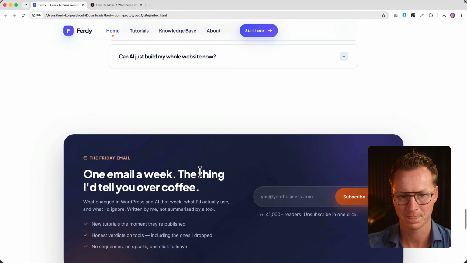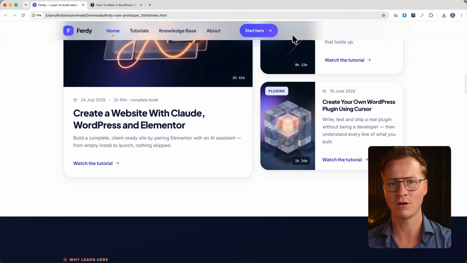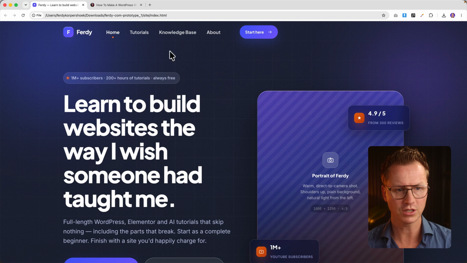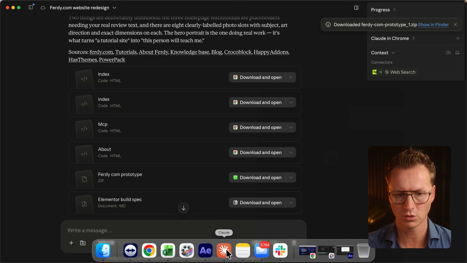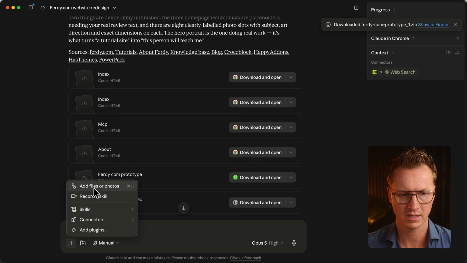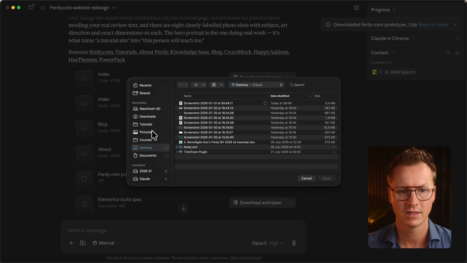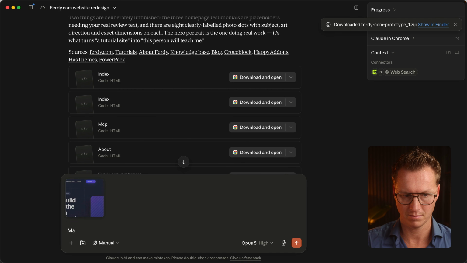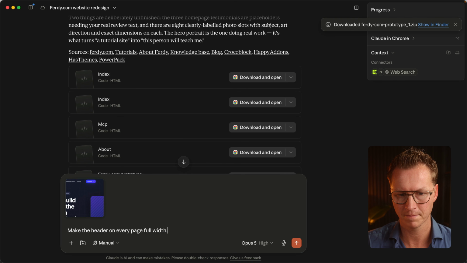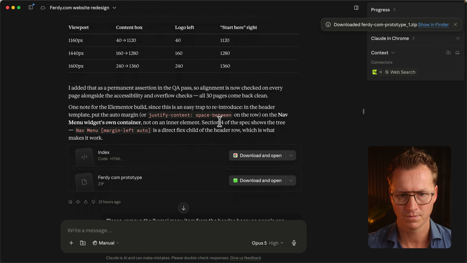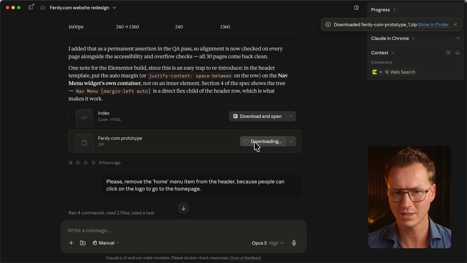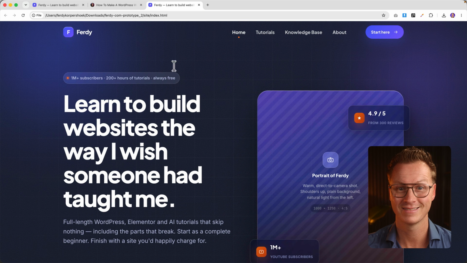Wow. Okay, so let's take a look at this area over here. So what I do, I create a screenshot. Then I go to Claude. I click on the plus, add files or photos. Then I say, make the header on every page full width. Then hit enter. There was a problem. Now it's fixed. So the new version, download and open. It's fixed.